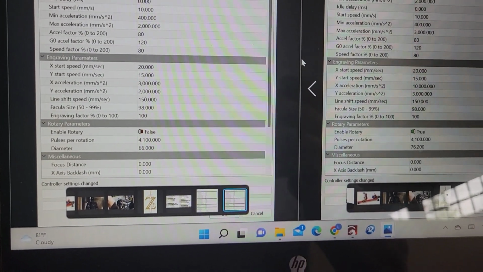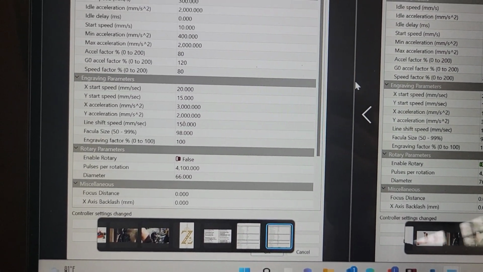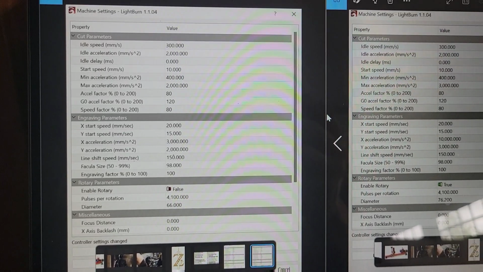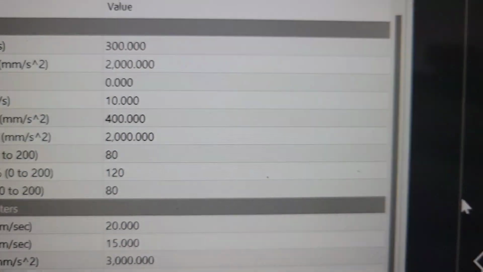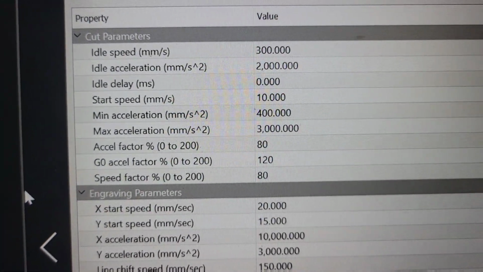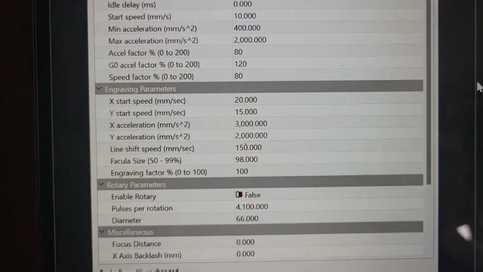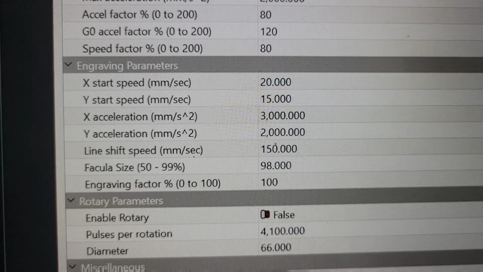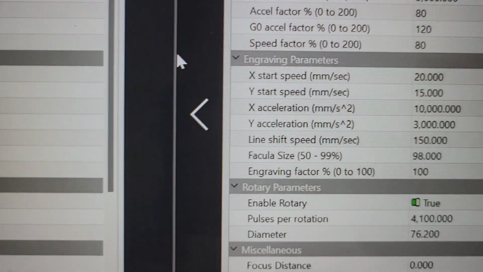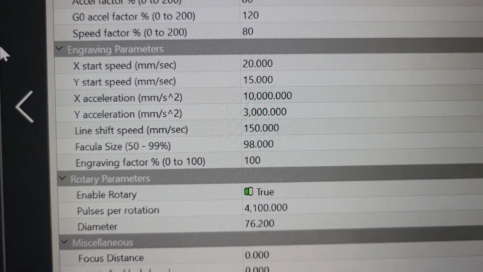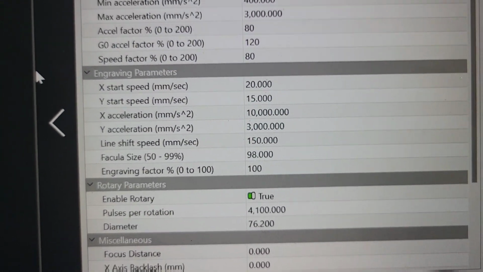So the things that I've changed that have given me significantly greater output, I guess there's three things here, are going to be the max acceleration change from 2,000 to 3,000. And then down in engraving parameters, change the X and the Y acceleration from 3,000 and 2,000 to 10,000 and 3,000. So those are the biggest significant differences.